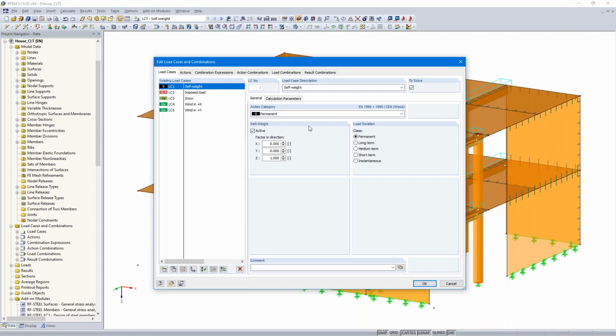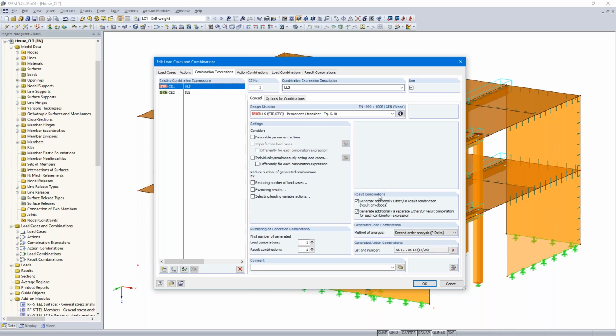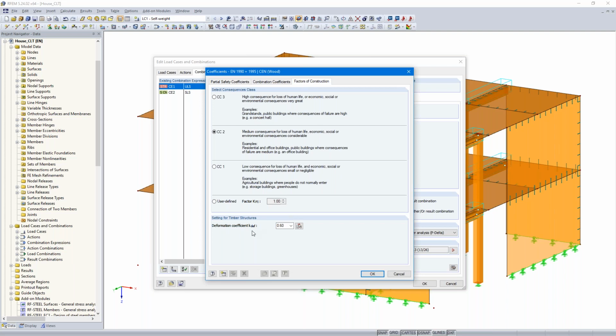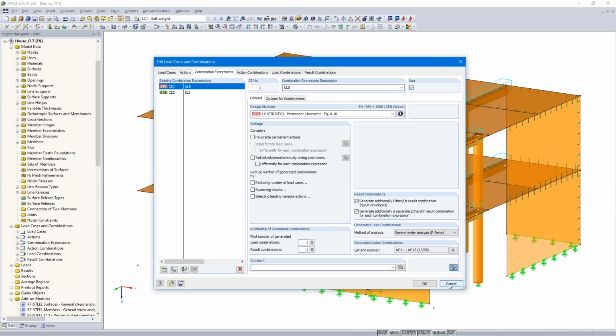You can also find this in the load and load combinations dialog here, on the combination expressions on the lower side, on the edge. Here you can define the k-def. Please don't forget to use the Eurocode 5, so that during the automatic combinatorics, the serviceability limit state design factors are considered.